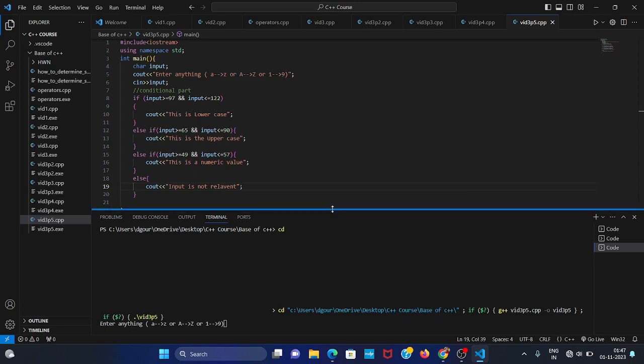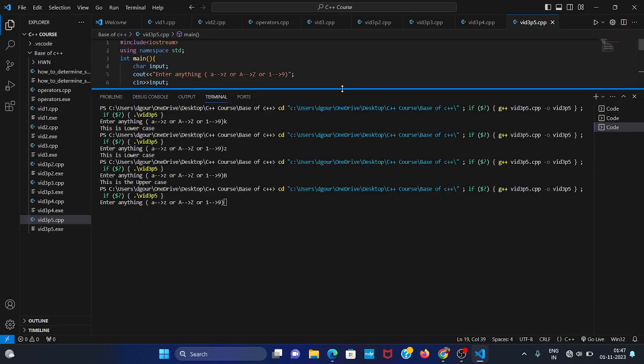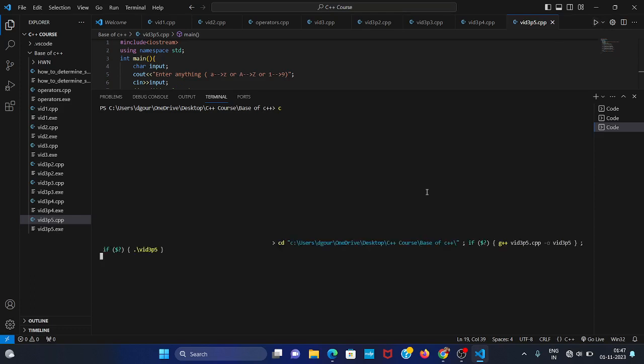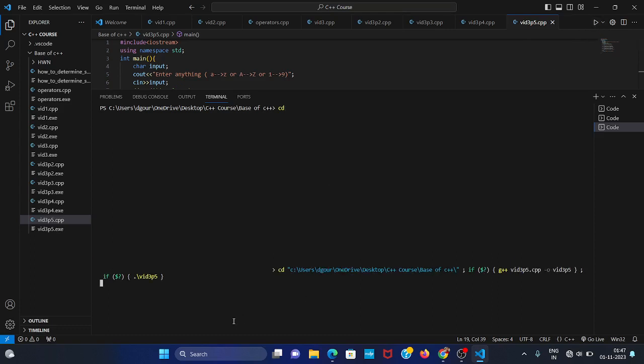Let me increase the size here. Okay, so check for the edge value, capital Z. This is the uppercase. Let's check for numeric values between 1 to 9. Let's check for 1 itself. This is a numeric value. Let's check for 5, 6. This is a numeric value. Let's check for 9. This is also a numeric value.